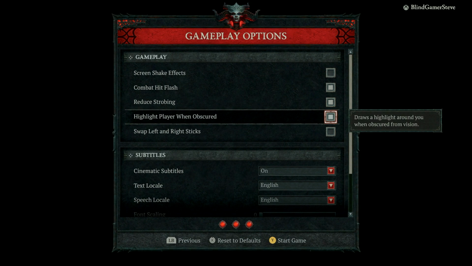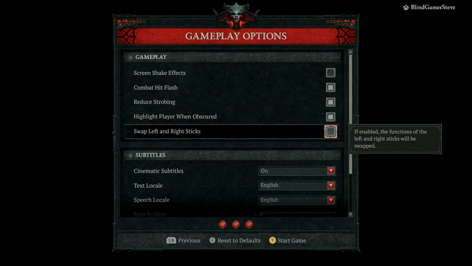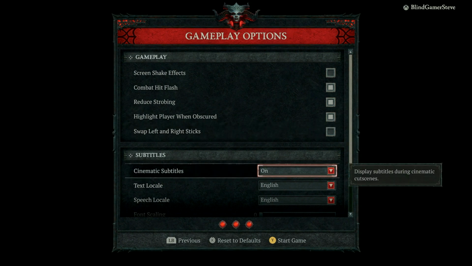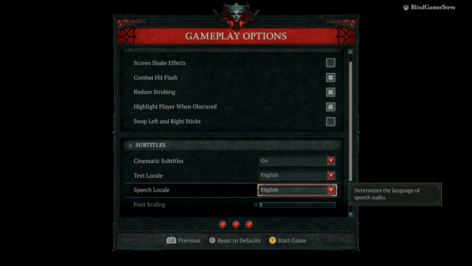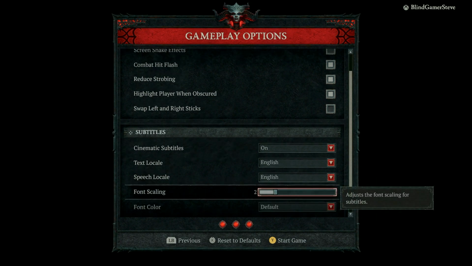You can highlight the player when obscured, so if you're behind a wall, you can see where you are at any given point. You can swap the left and right sticks, and now you can go into the subtitle options, which work both in the main cinematics and in game as well.